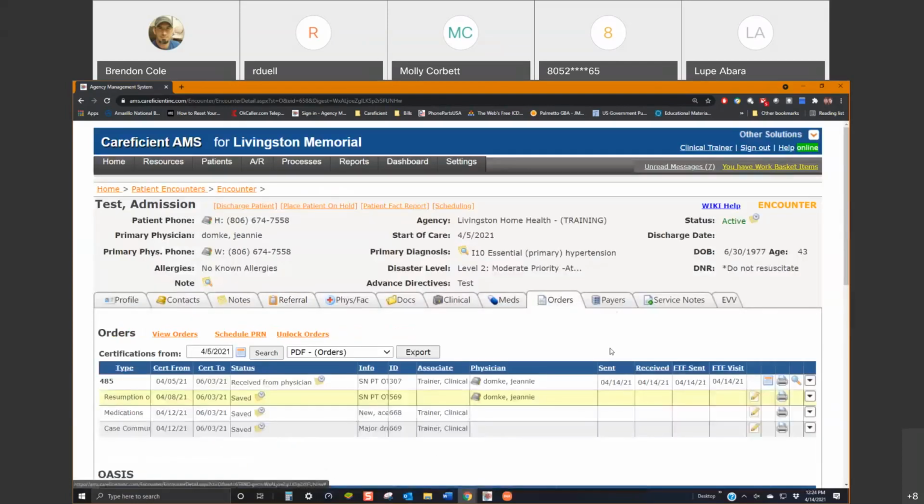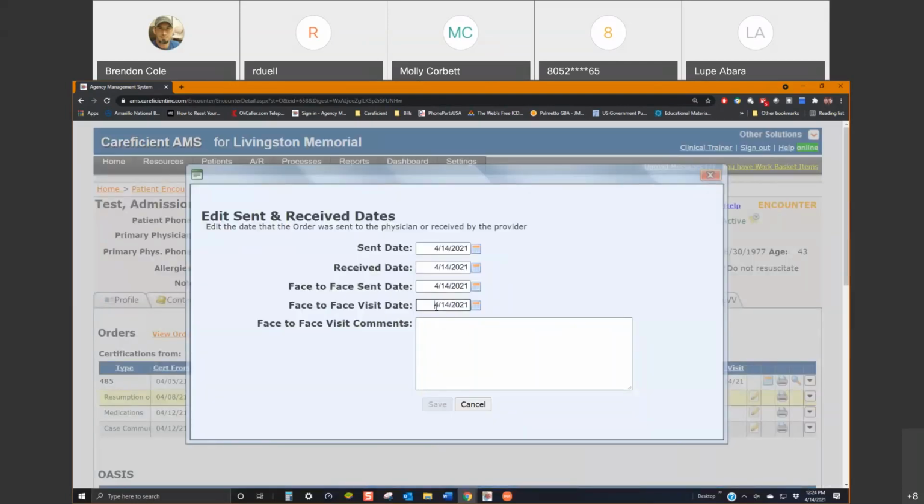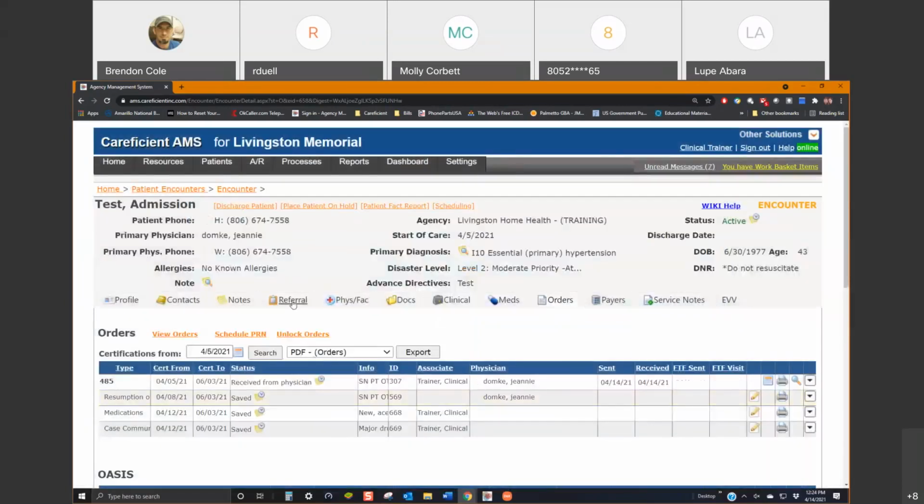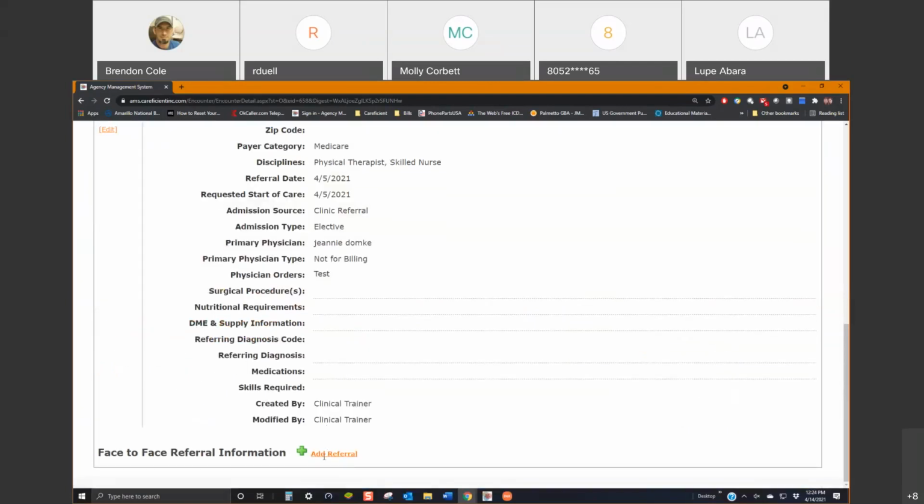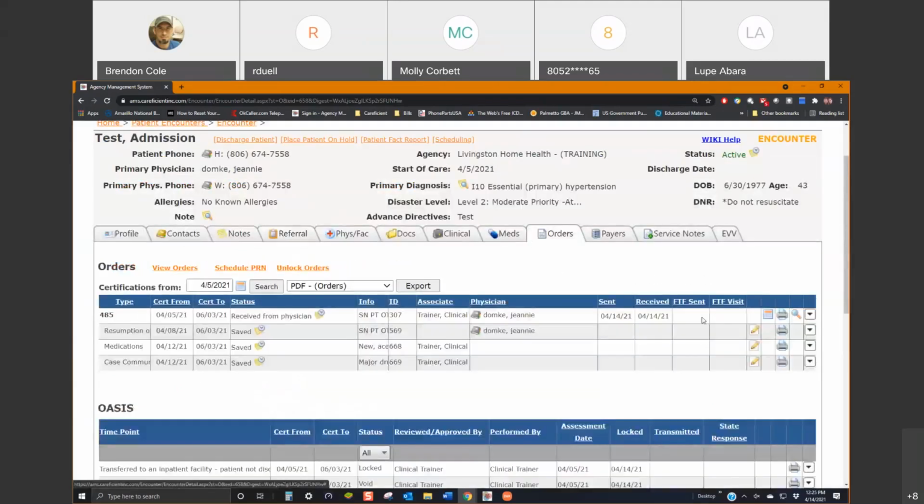Under the referral, when you're entering it, there's a face-to-face referral information section. It's not going to let me, since I've already used it on the 485, so it's not going to allow me to on this test patient. But if you enter a face-to-face visit date under that face-to-face referral information, you can put the doctor and all the other information in there. If you put the face-to-face visit date there, it's going to automatically flow to this column.